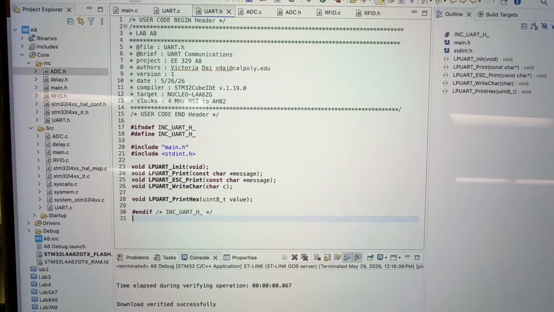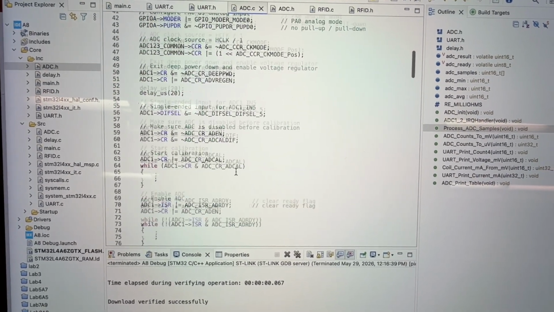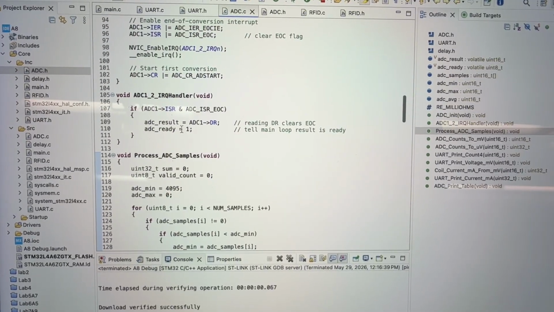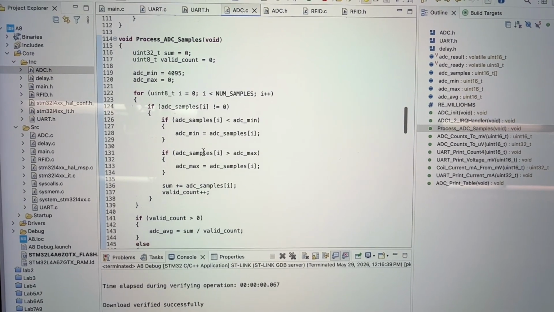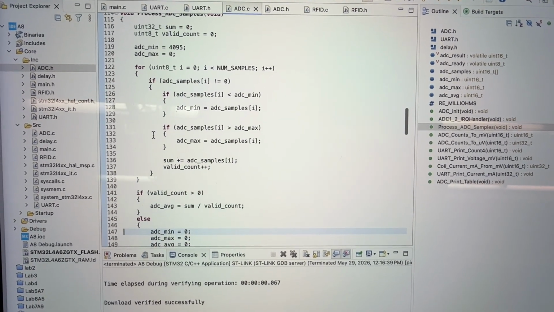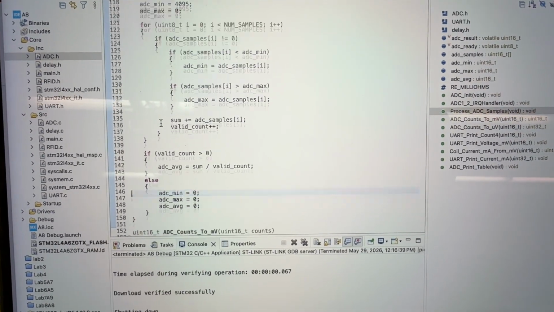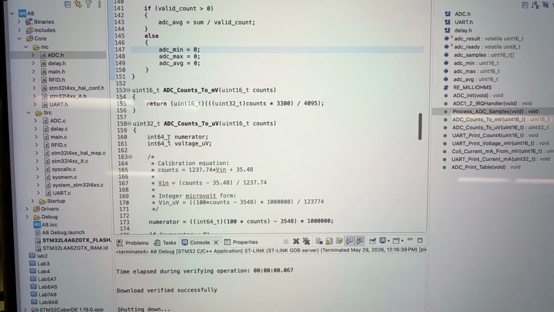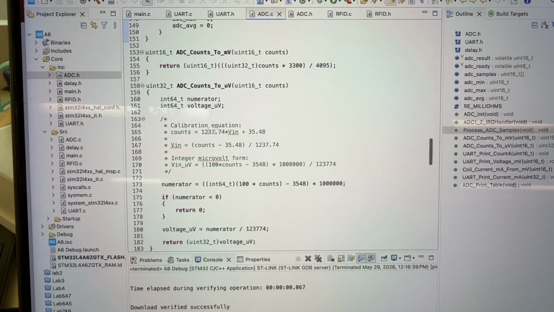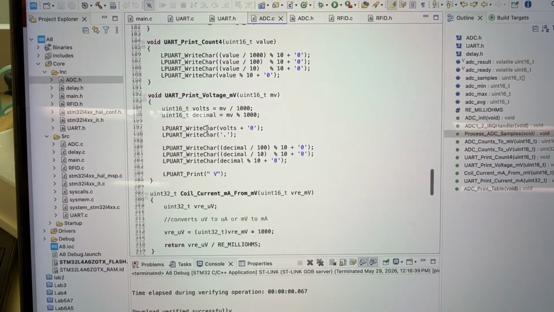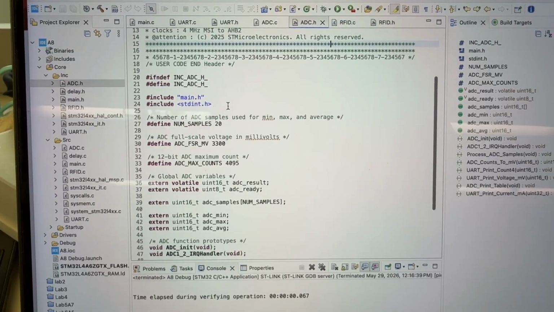This is UART.h. This is ADC. So here's the initialization. There's an interrupt request as well, and for all 20 of the samples, it takes them, adds them, and divides to get the average, and then for the smallest value it prints it as minimum, and for the biggest value it prints it as maximum. And then for converting to millivolts, there's some math and dividing here, as well as the calibration, and this is just to print all the characters, and this is ADC.h.